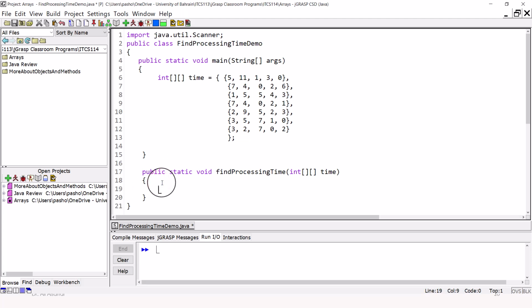So first we need to compute the average of the entire array. And as we mentioned, we are going to process the array to find the average row by row. So here we will say compute the average processing time.